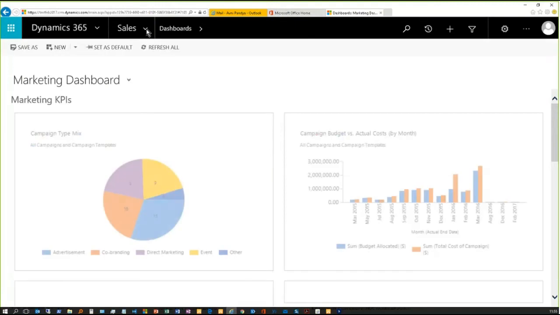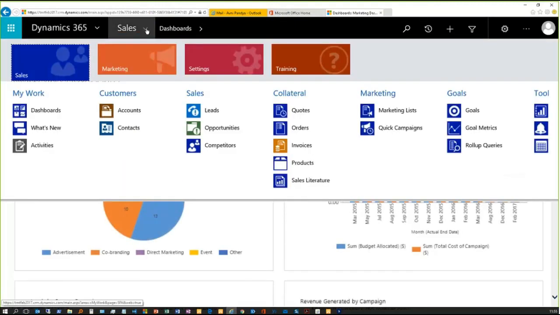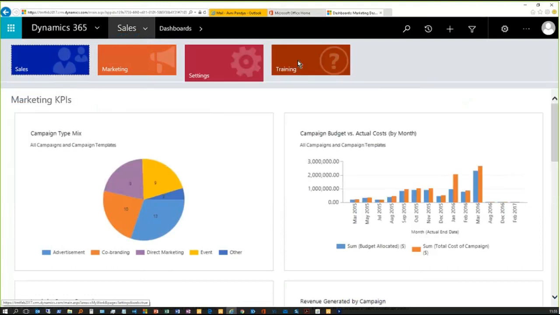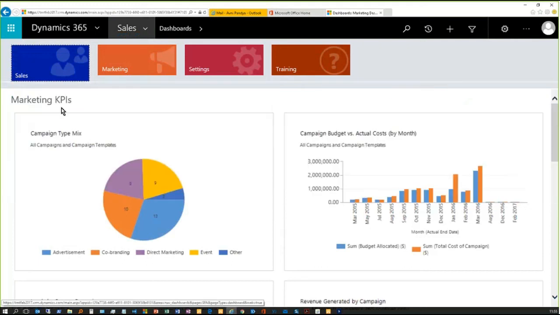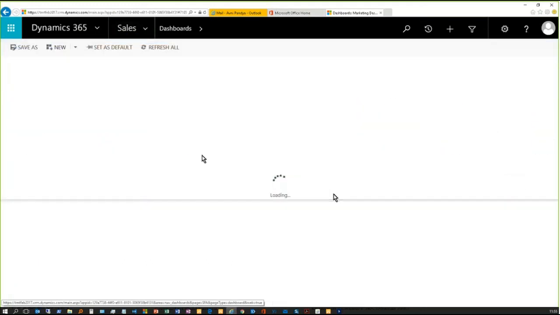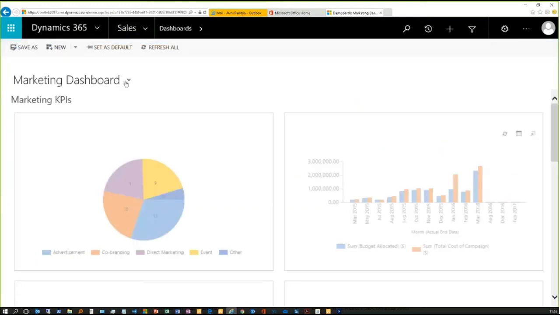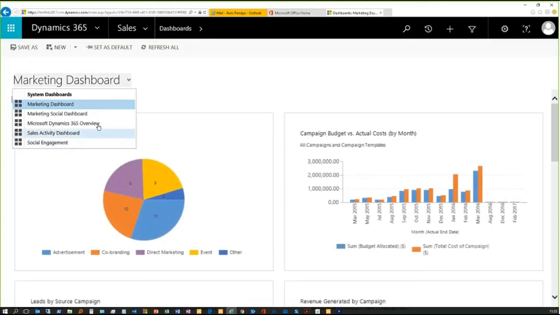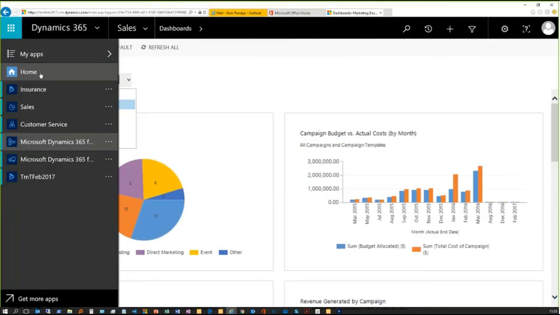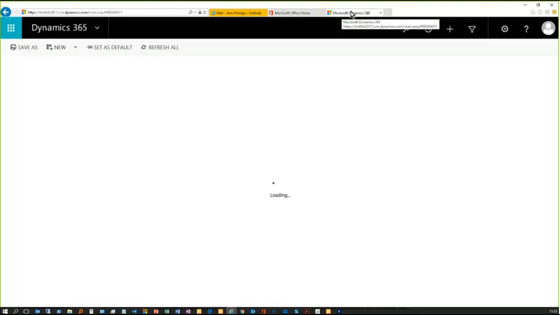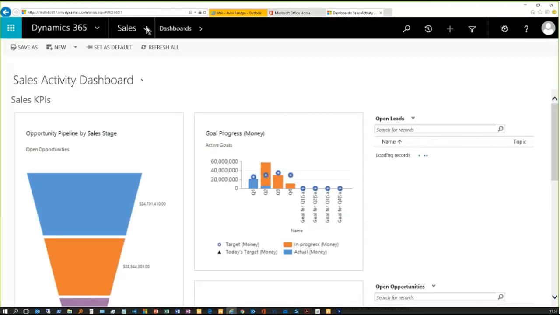So what does that app module do for me? Now all I see is the sales and marketing components. Notice my sitemap's a lot simpler. I'm not seeing all the things that aren't relevant to me within that particular sitemap. When I go into sales and I look at my list of dashboards, I don't have any customer service system dashboards on this list. I only have the ones that are relevant. I'm going to pop back into that main custom one, though, so I can take you back into Process Designer.